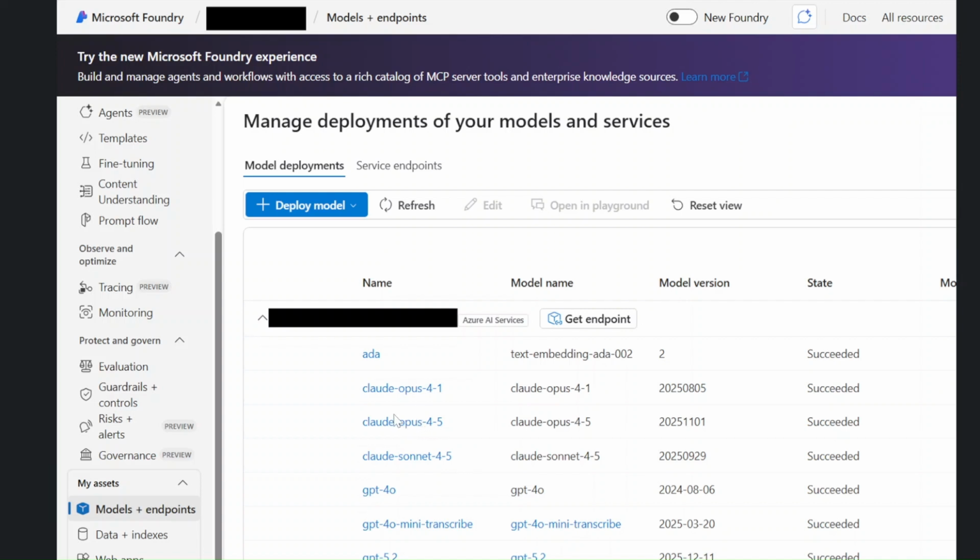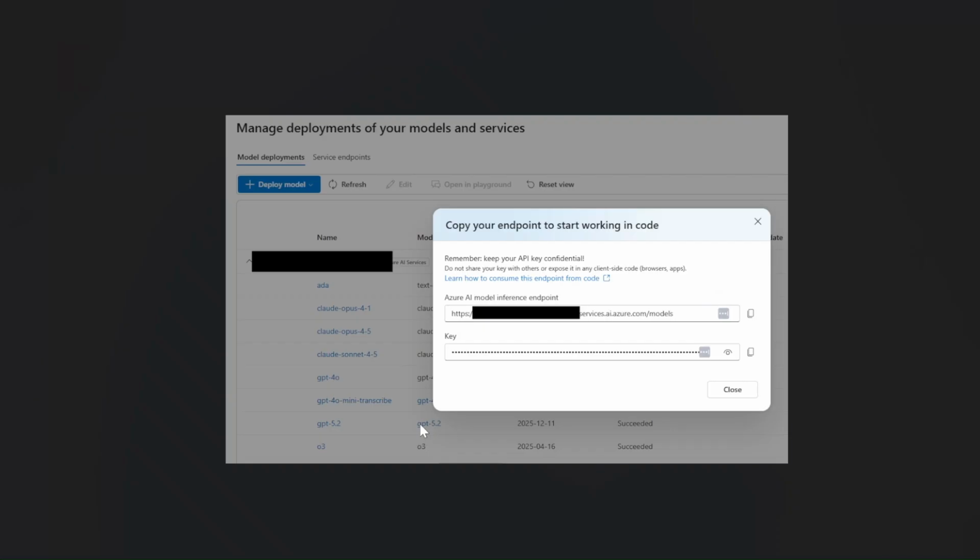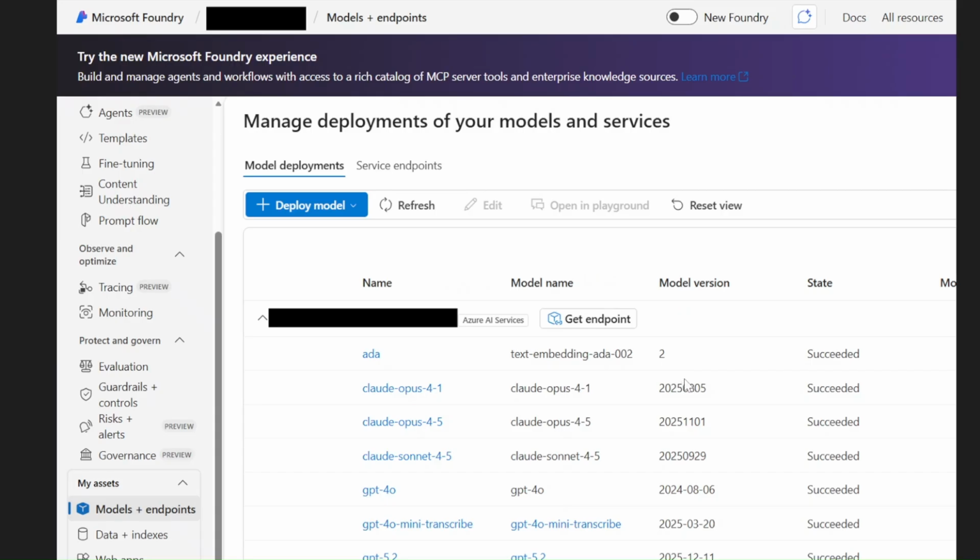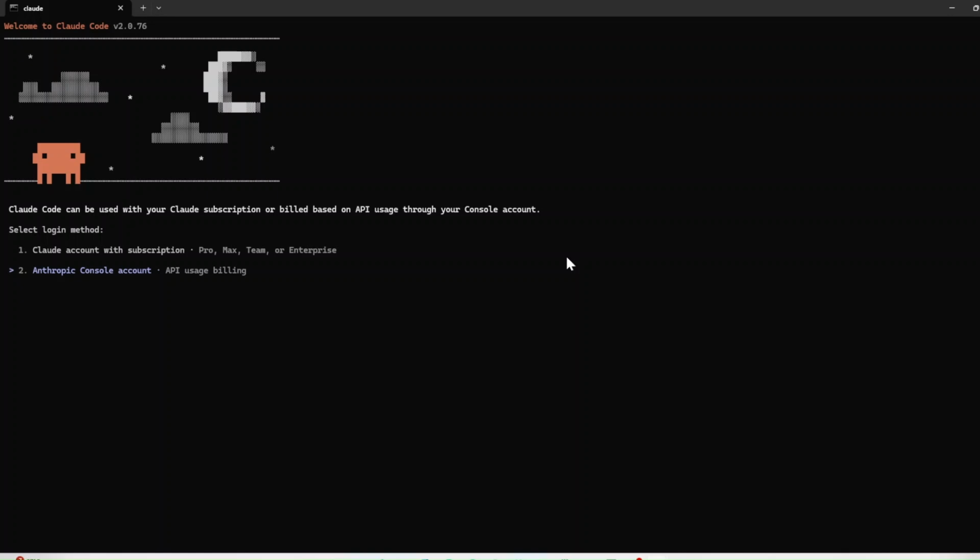Once you click on any of the Claude models, it will give you the endpoint as well as the API key. You just have to store these two values. Okay. Now, to enable this third AI Foundry option, we'll have to set some environment variables. I'll just cancel it.